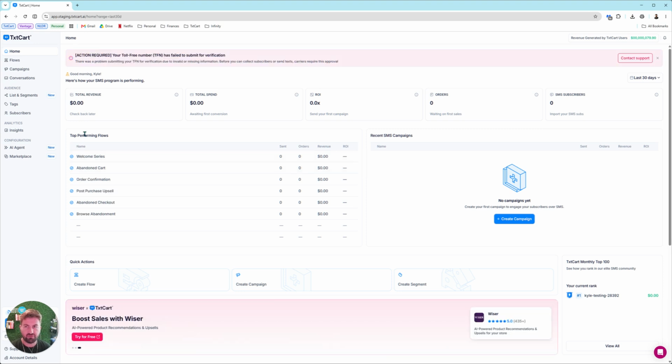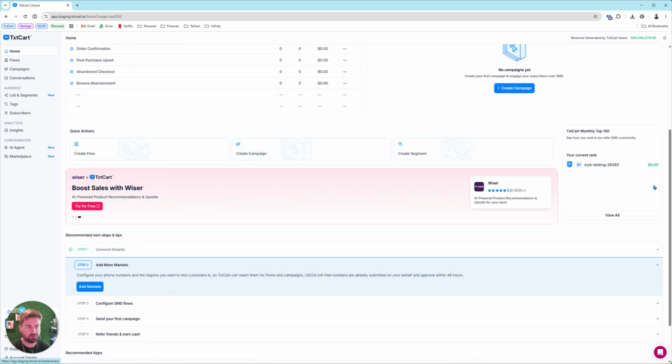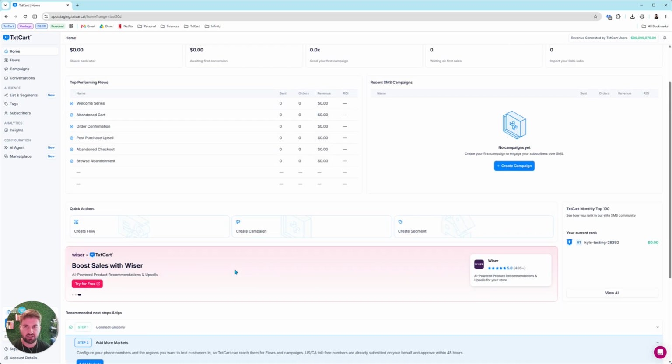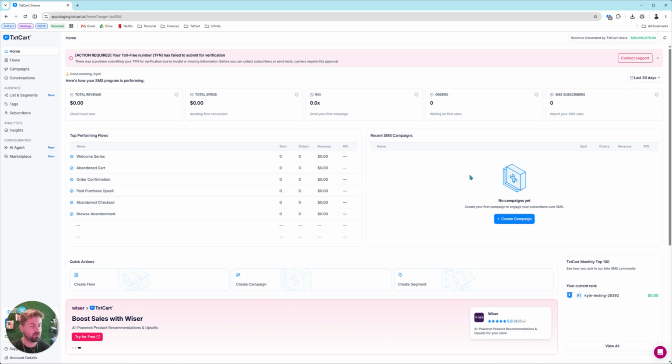We have our top performing flows, our recent SMS campaigns. We have some quick actions. We have our monthly top 100 leaderboards. We have some recommended apps, some recommended next steps, all nicely tucked away here in the homepage.